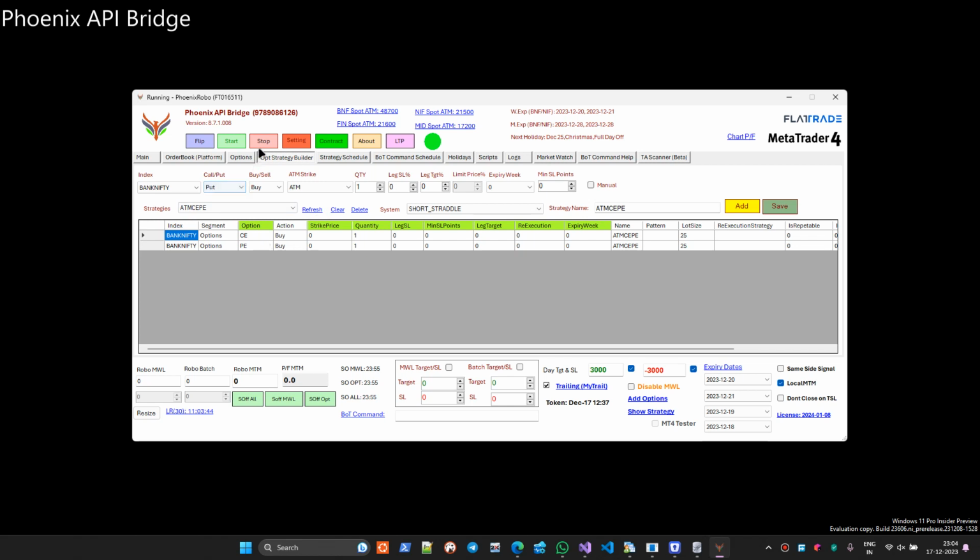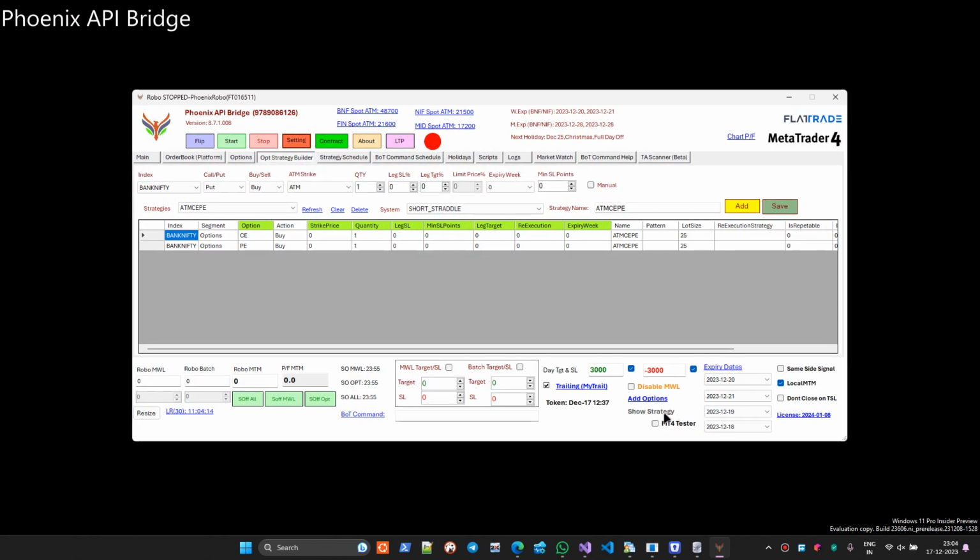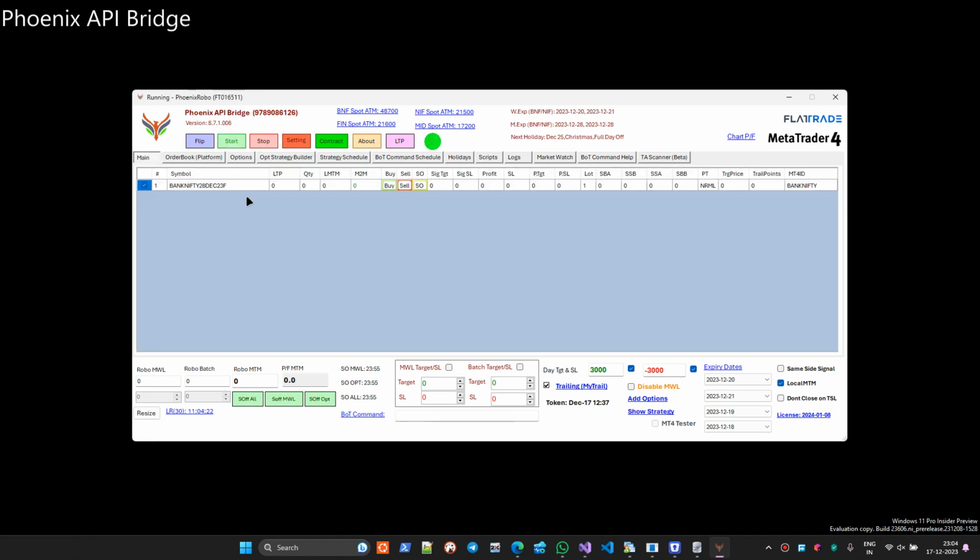So what you can do is now you can start your Robo if not started. In that case, if you stop your Robo, then probably this show strategy will be disabled. It is a latest addition. If you say start, it will be shown here.